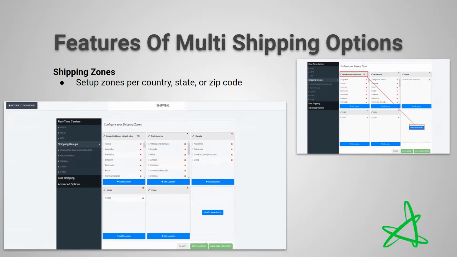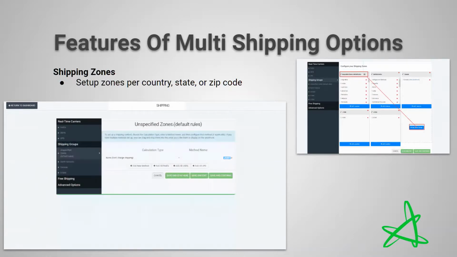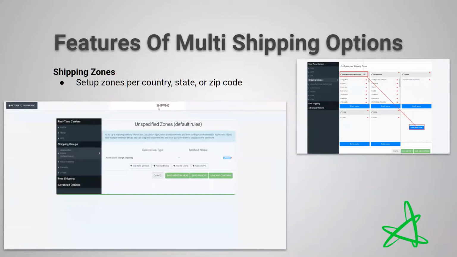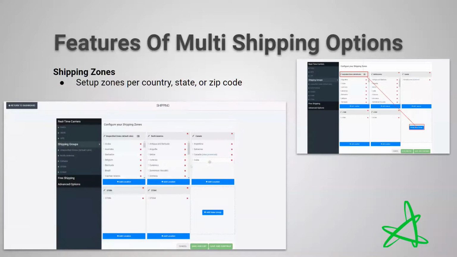Along with that, you can set up shipping groups or shipping zones, as some of you may know them. This allows for a click and drag system where you can take any country or state and drag it to a new zone. You can additionally key in zip codes for a specific zone. Along with that, you can set up what's called wildcards. An example would be 370 asterisk or star. And this just simply means that any customer inputting 370 into their zip code, it's going to apply to that specific shipping zone.